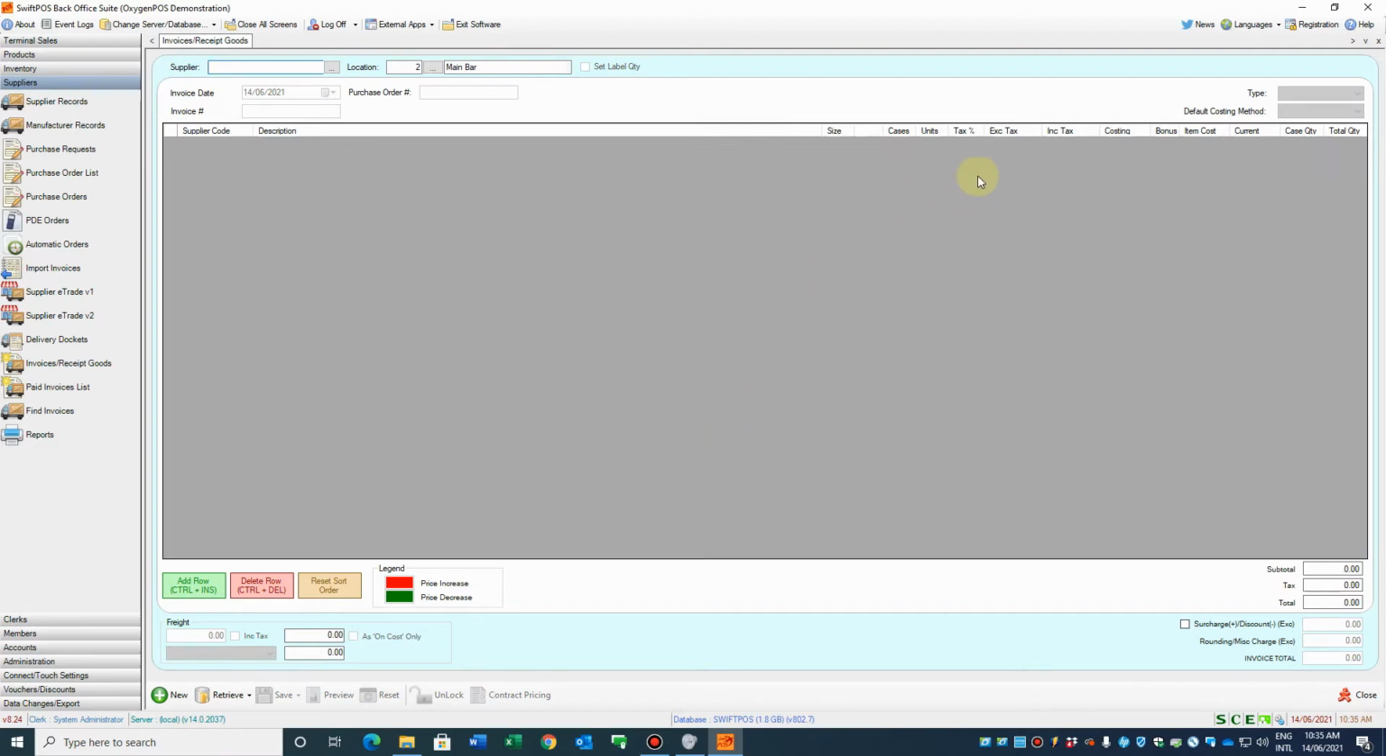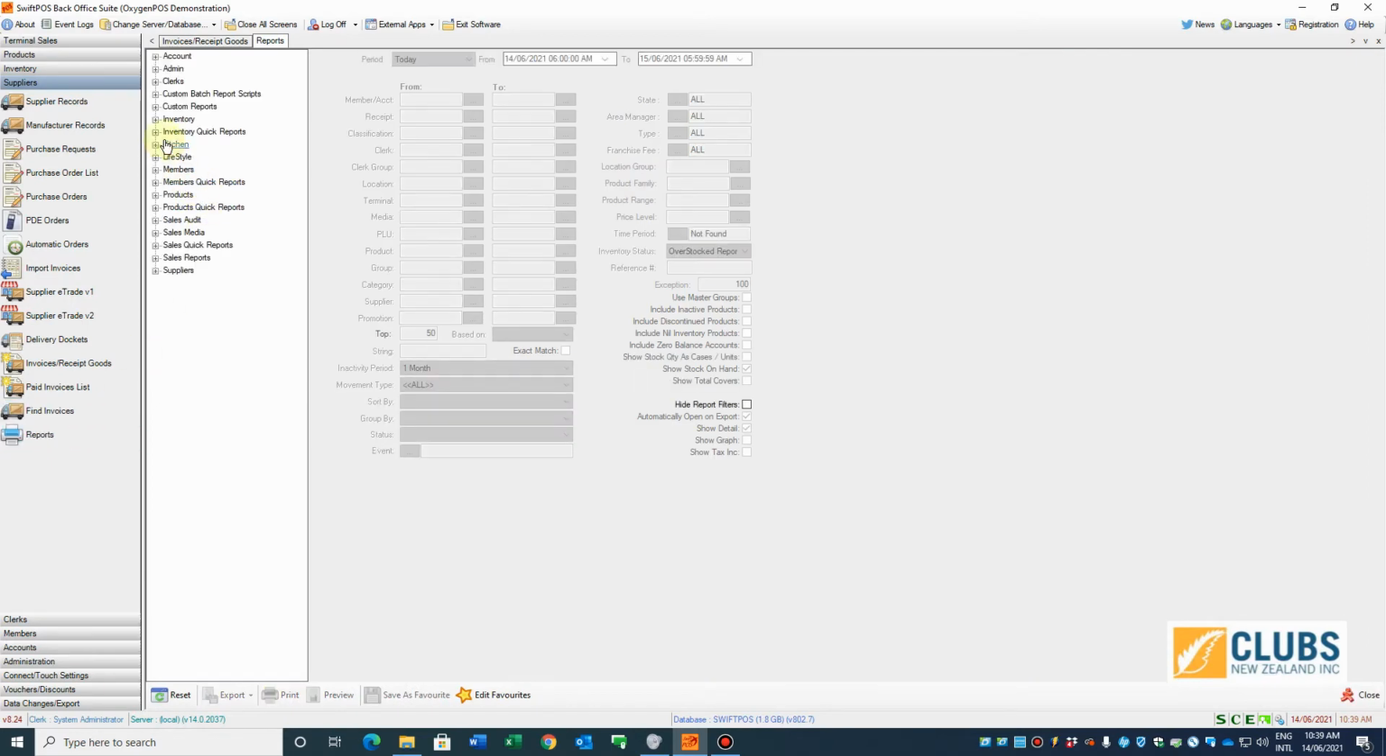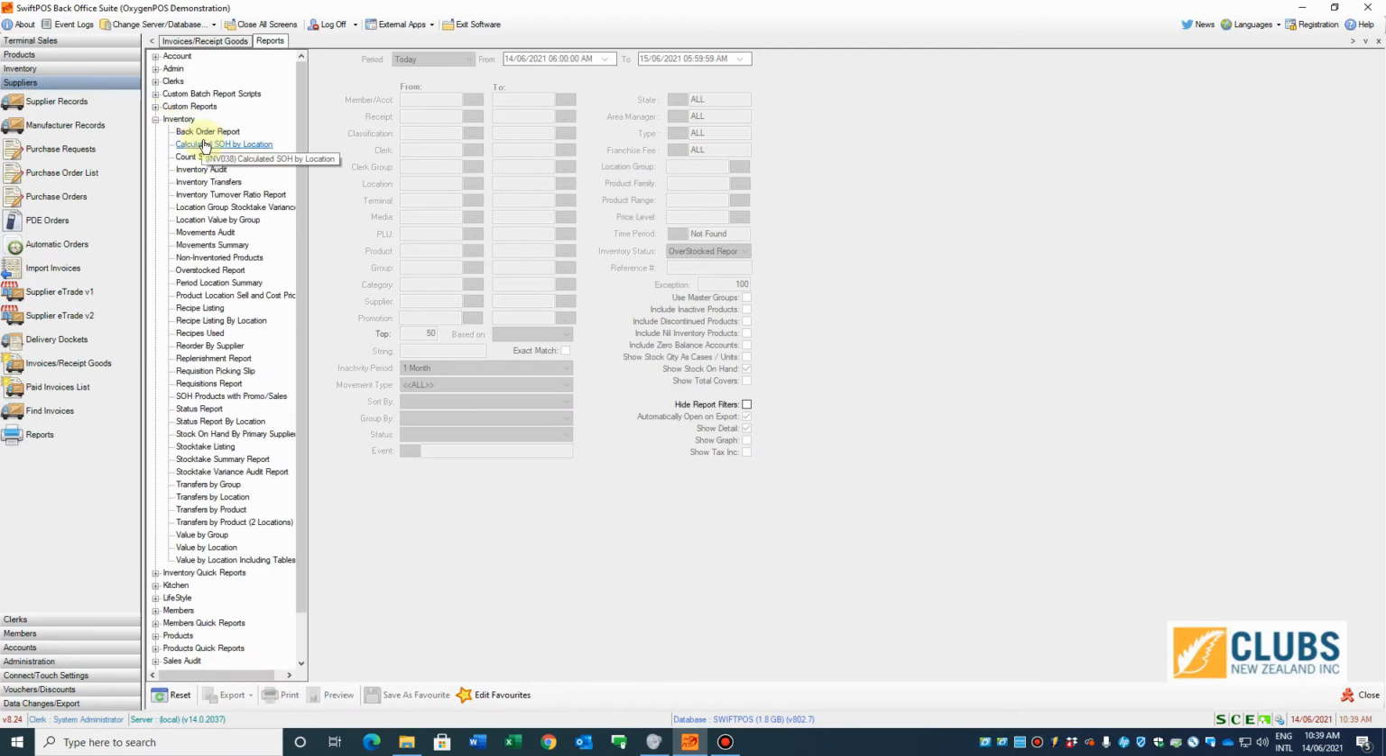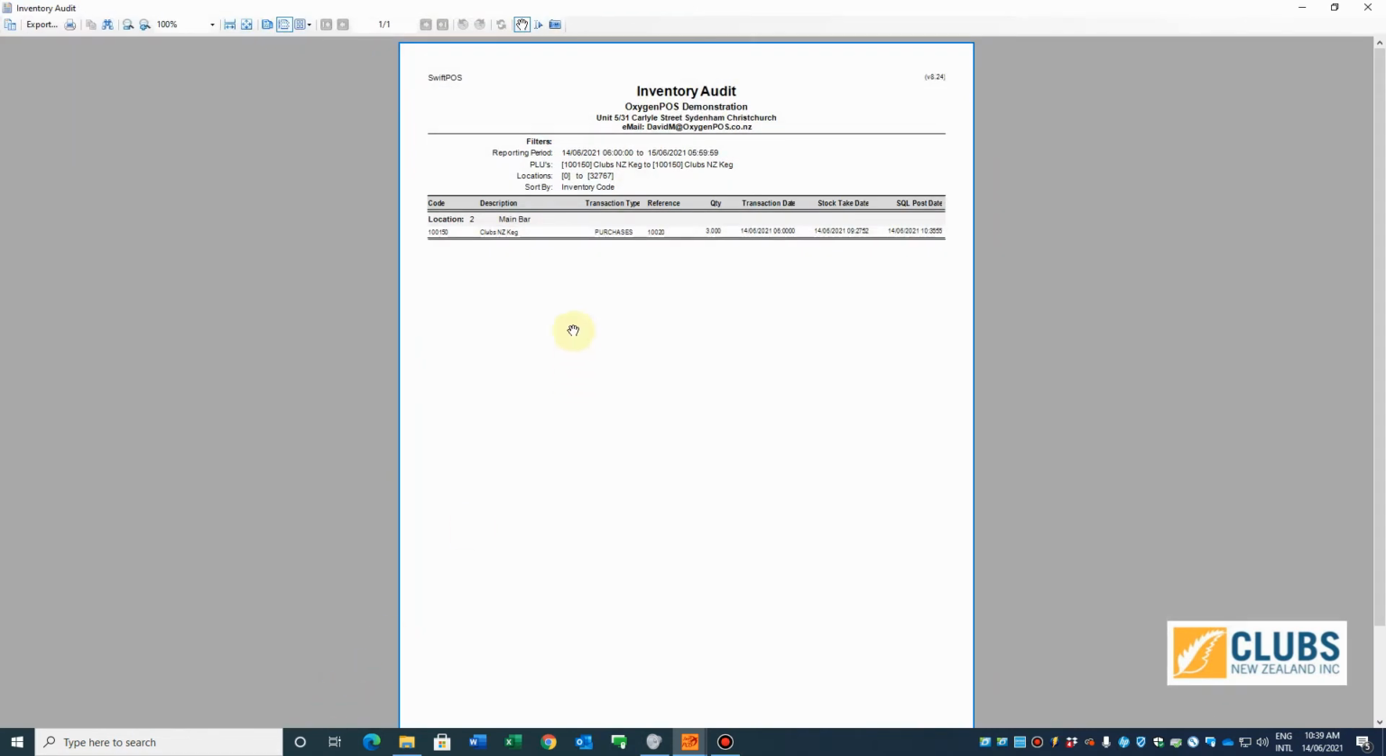Now that's taken those 3 kegs and added them onto the stock. And we can do a quick check of that stock if we wanted to by going into reports. We could look at inventory reports here, maybe just an inventory audit. We'll put in the product number, which I know is 100, 150, or you could click the 3 dots and search for it, and then we're going to preview that report, and you can see that we've purchased 3 of those Clubs New Zealand kegs.